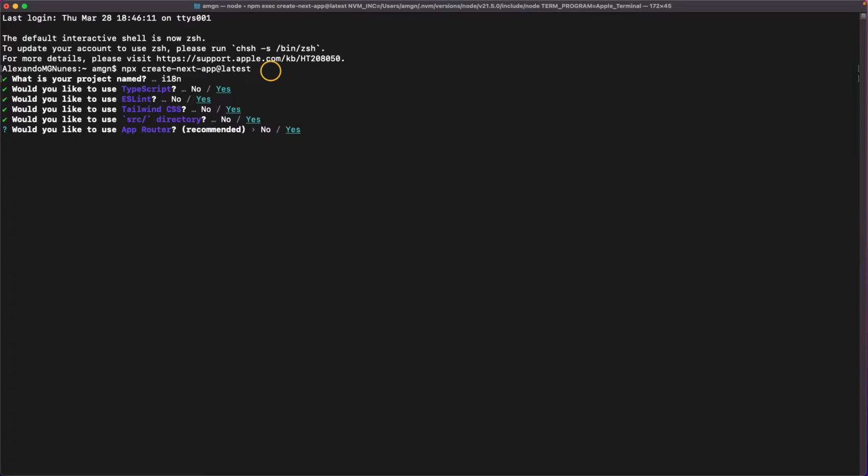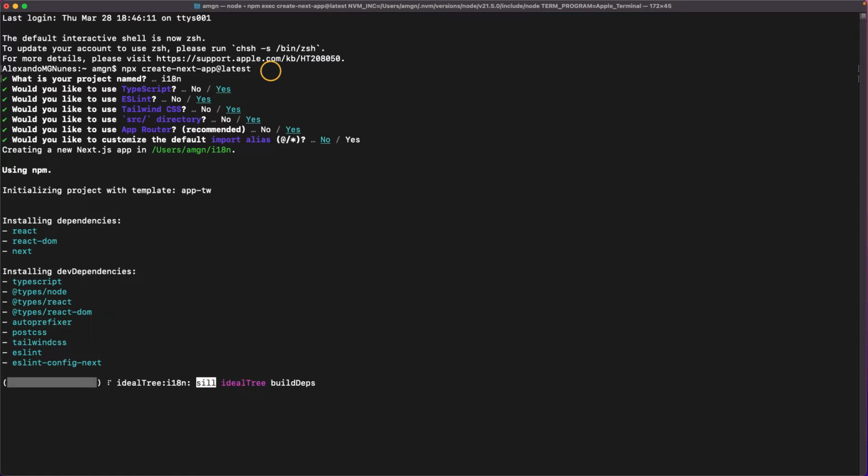We need the source directory and of course the app router. So this tutorial is using the app router. Yes, and I do not want to customize the default imports, so no. Let's wait until this finishes and then let's open this new project inside Visual Studio Code.